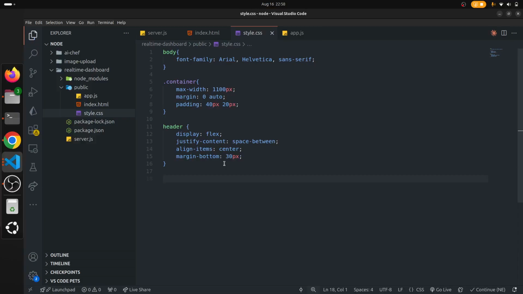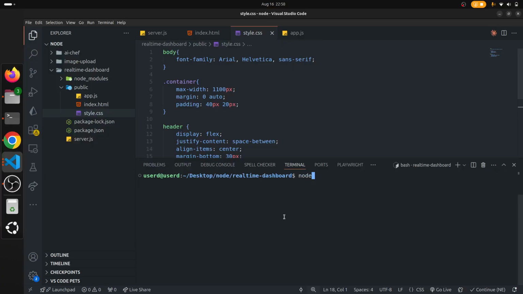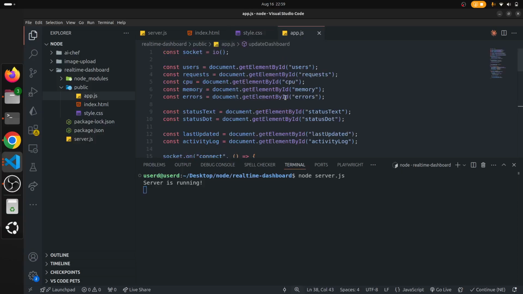Okay, let's just run this for now. I will write the other styles, but I want to see how it executes. Okay, so we'll start the server with node server.js. Okay, so server is running and our server is on localhost 3000, if you remember.